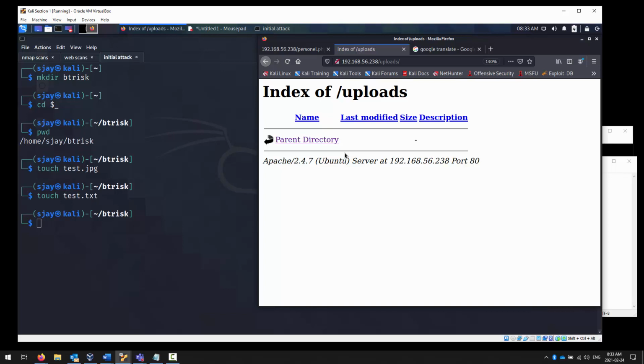This is a known and ongoing problem, and this is something we're going to focus on a lot. Launching a remote shell to take over a website. That's what we're going to do. To that end, I'm going to try and upload my payload to the uploads directory.